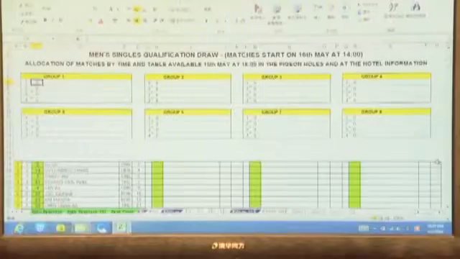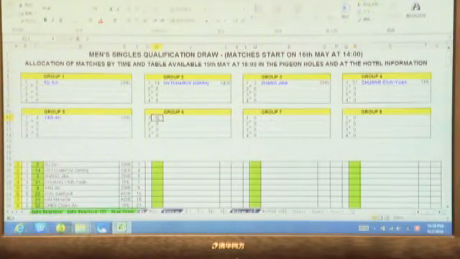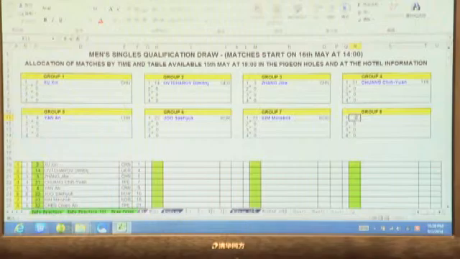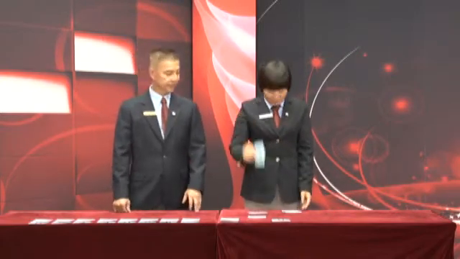Now we're going to conduct the round-robin draw. All players are ranked according to the world ranking in descending order. The top 8 seeds are distributed into 8 groups according to seeded positions. Using the modified snake system and drawing 4 players at the same time, the next ranked players are drawn into Group E, Group F, Group G, and Group H.